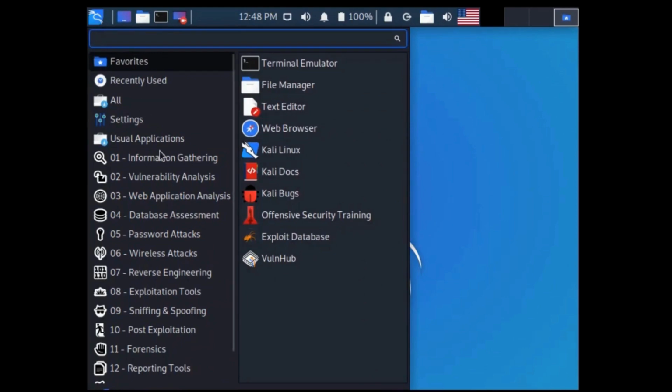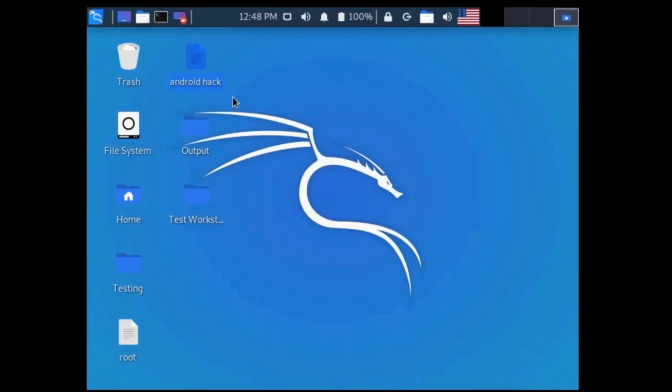If you click here on Applications, you will be able to access all the applications that come pre-installed with Kali Linux. As you can see, they are divided into categories in terms of the type of attack they allow you to do. We have information gathering, vulnerability analysis, web application, and database assessments. All types of applications that can be used for hacking and penetration testing.